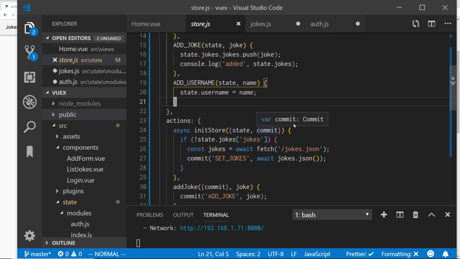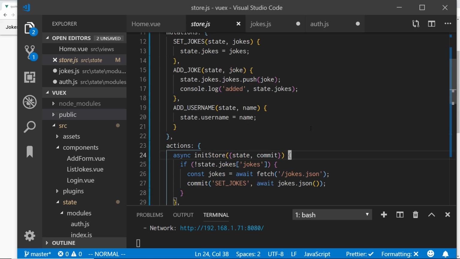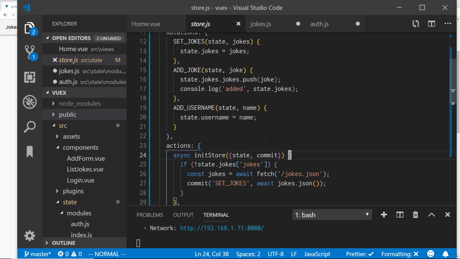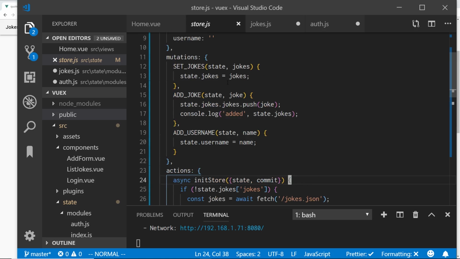Also, actions are great because you can do multiple mutations. So if your action is not asynchronous, but you want to do 1, 2, 3 different mutations at the same time, then I would create an action for it. If that's not your case, you can actually just commit a mutation directly by just committing to set jokes.